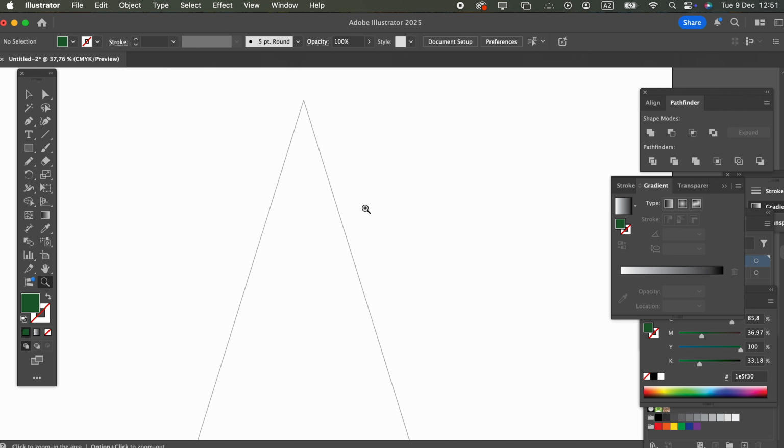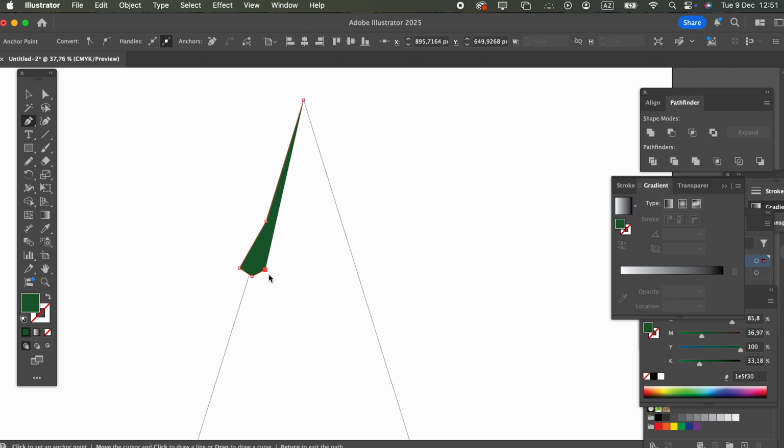Before we start adding details to the tree, I first draw a triangle using the pen tool where the tree will be positioned. This helps me define the tree's boundaries and set its size in advance. Skipping this step can make it harder to get a good final result. It's almost like trying to draw without a sketch.